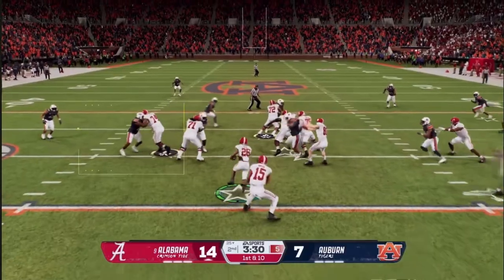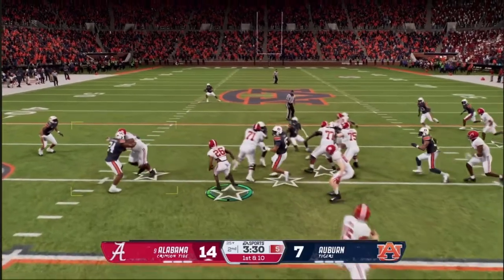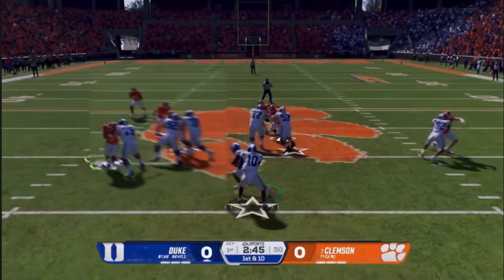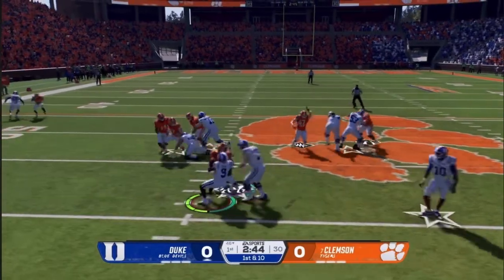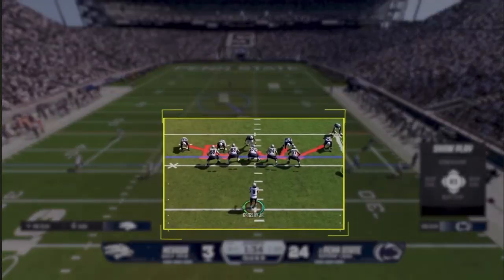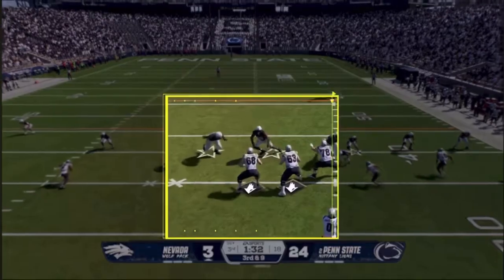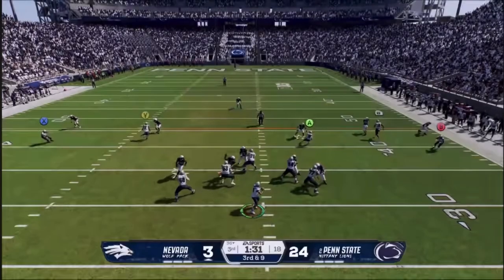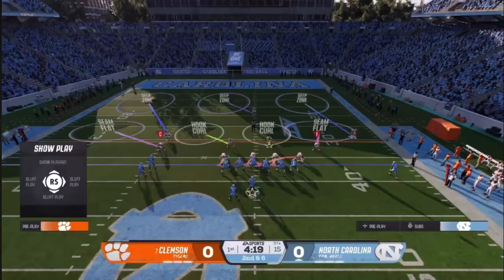It seems like they've added more playbooks and formations, which obviously doesn't come as a shocker. I mean, the more teams you have, the more plays you're going to have, the more formations you're going to have. So them adding playbooks doesn't come as a shocker. I think it's more about what type of plays they've added. Have they added more motion, et cetera? It'll be interesting to see.